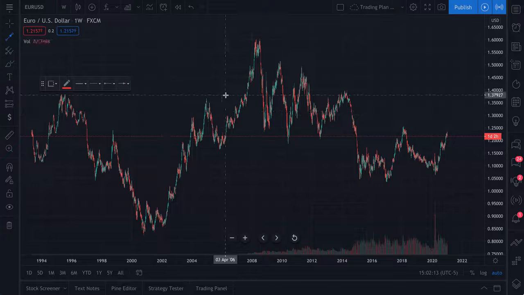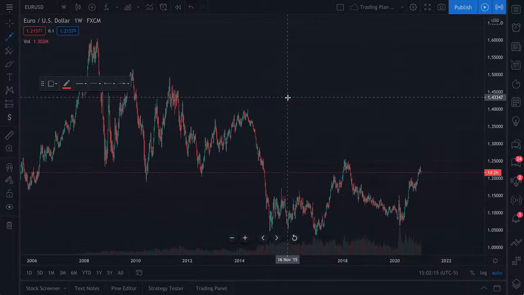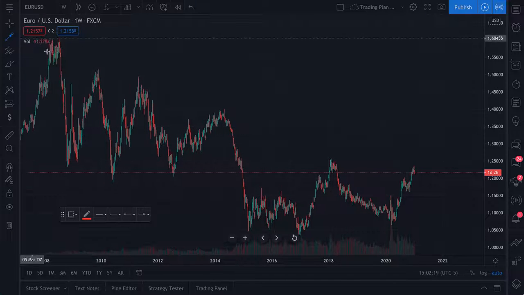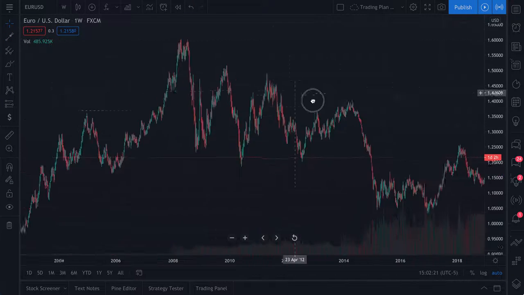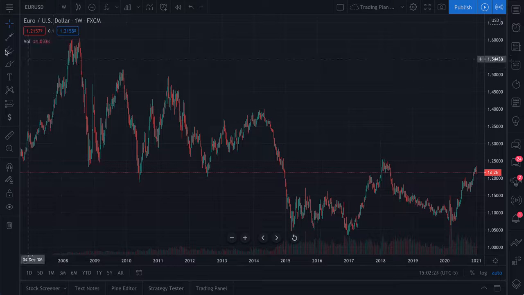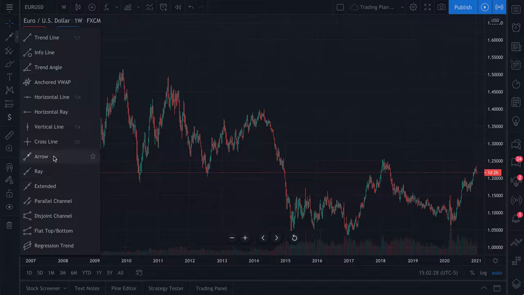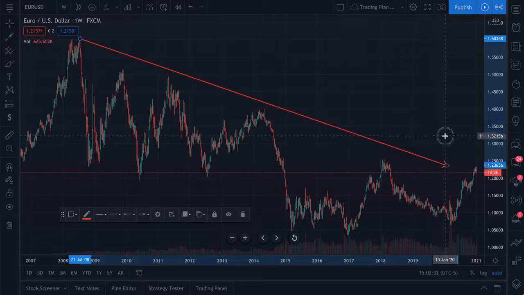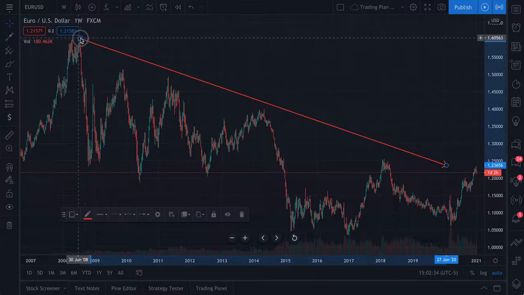So the arrow is also self-explanatory. If you share charts on social media, or with friends or your private group or within your business setting, the arrow is just really great because it gets the message across. So you click this, and then you go to arrow, and then you click a starting point, and check it out. You can draw a big red arrow in this instance.